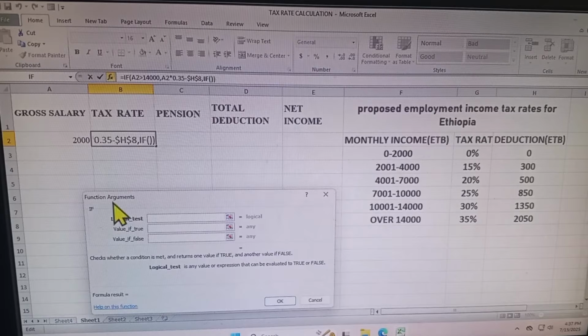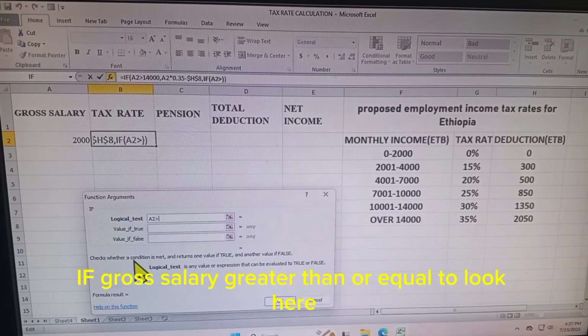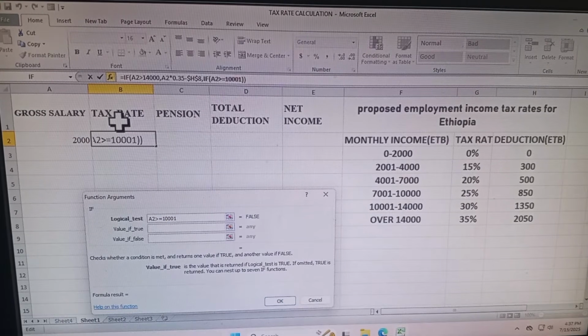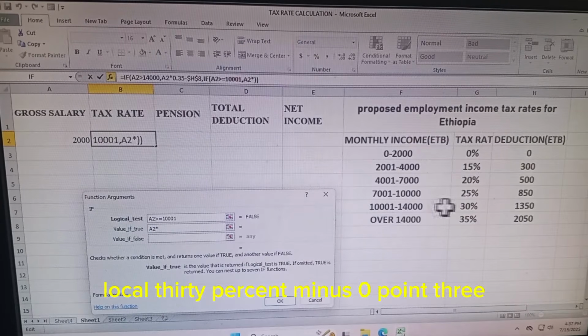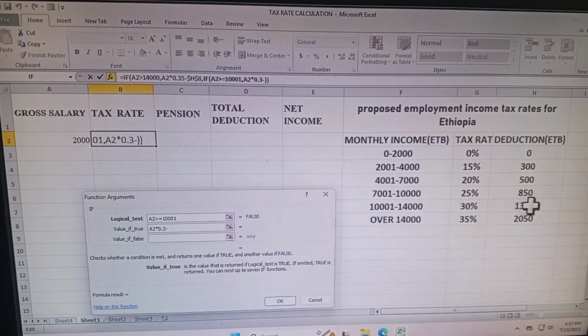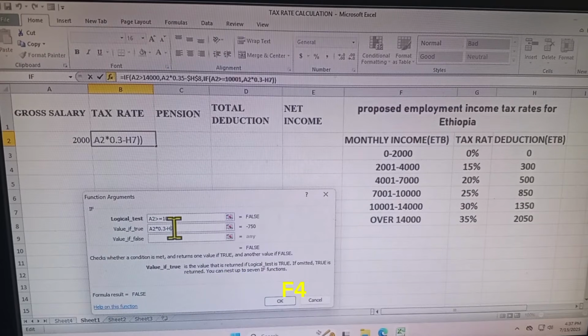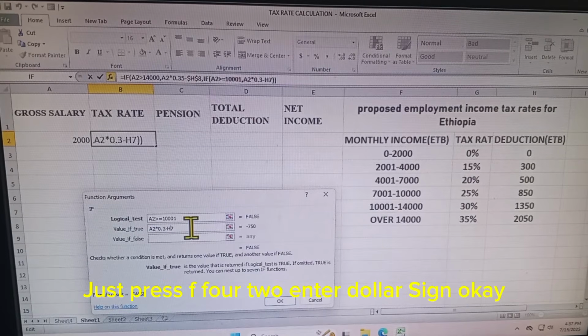Click IF gross salary greater than or equal to, look here, 10,001. Sorry, 10,001 here. The value, the tax rate is what? Gross salary times, look here, 30% means 0.3, minus 1,350. Click here, then press F4 to enter dollar sign.